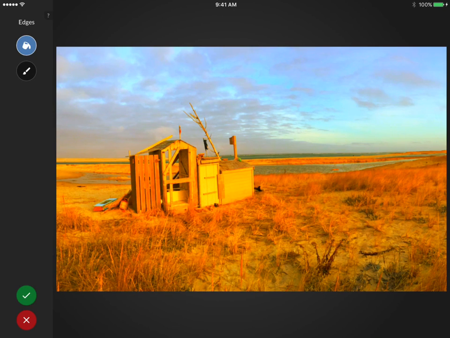That's because if you notice in the top left, there are always 2 ways to apply every effect: a paint can or a paint brush. The default is the paint can, where I was swiping my finger to the left or the right on the image. But if I select the paint brush, I can then actually take my finger and paint that effect into any part of the image.